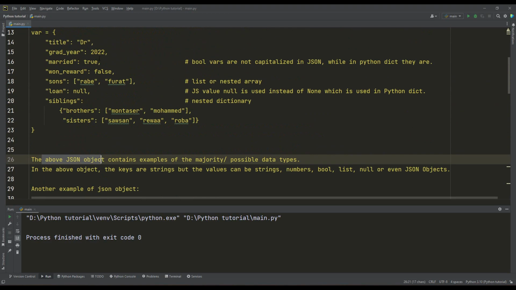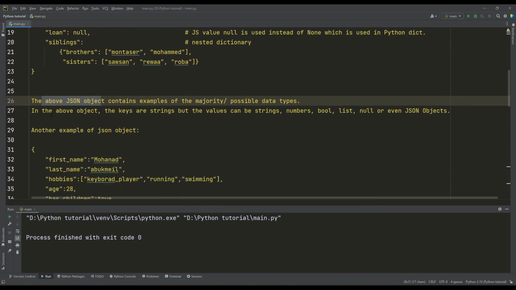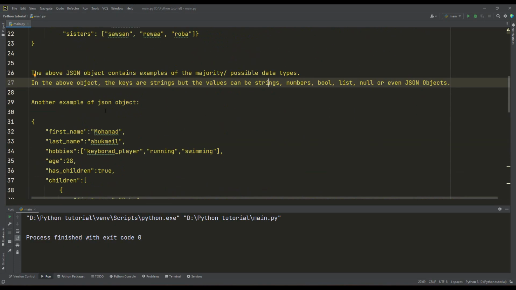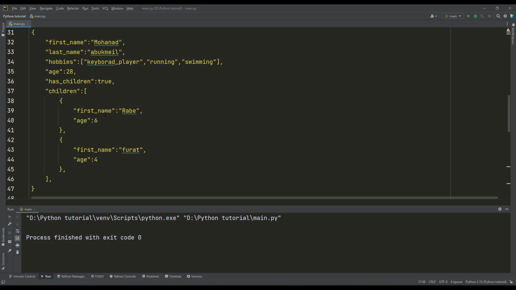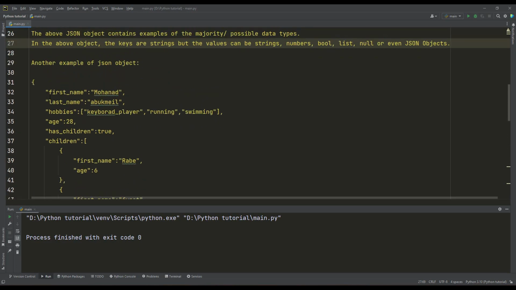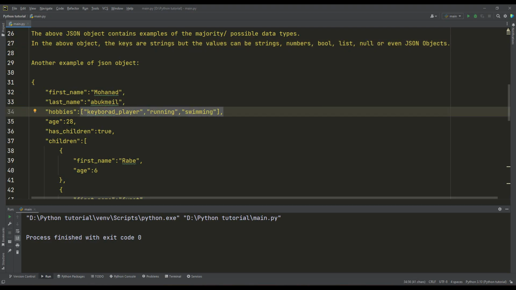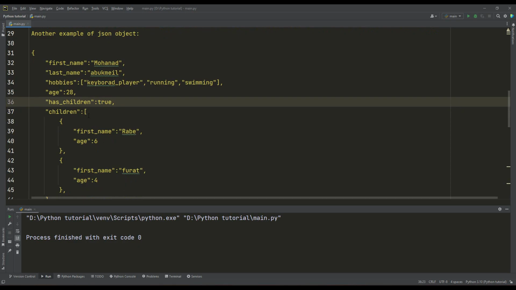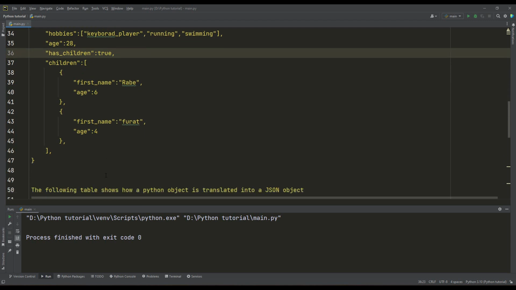The above JSON object contains examples of the majority of data types that come with a JSON object. As I said, the keys should be strings, but the values can be string, number, Boolean, or list, as you can notice here. Another JSON object can contain, for example, first name and last name. We can contain hobbies in the form of a list. We can contain an integer and a Boolean value. We can contain a list of dictionaries here, or let me be more specific, a list of sub-JSON objects.